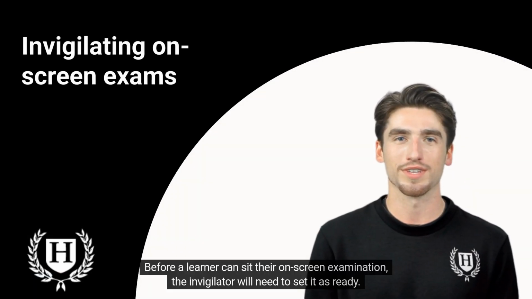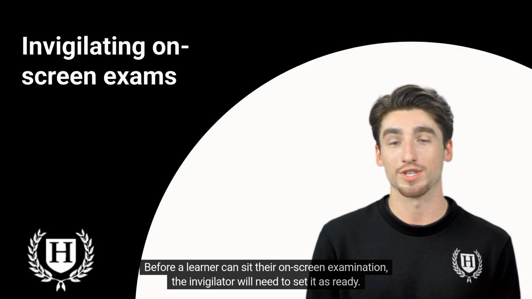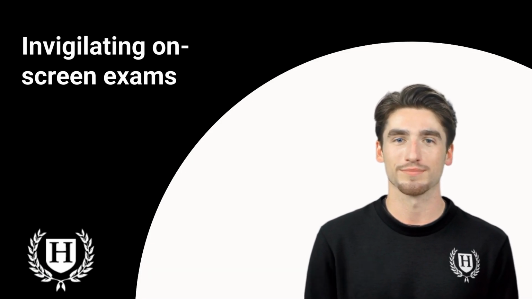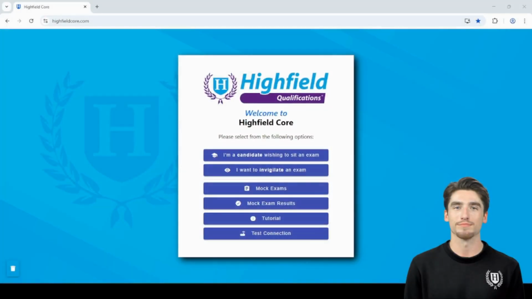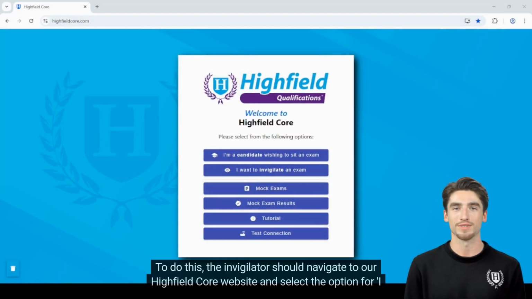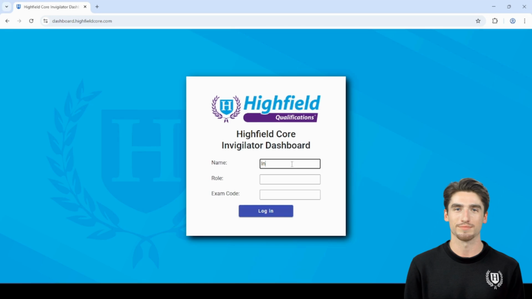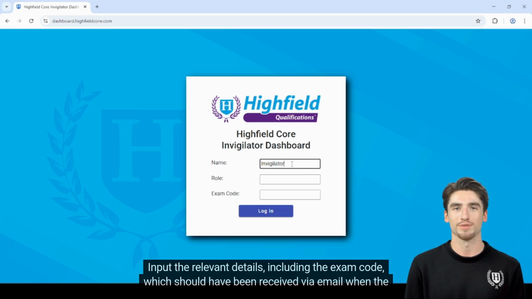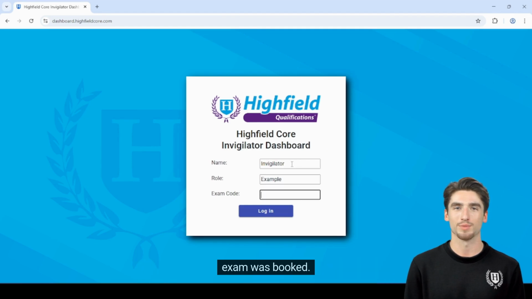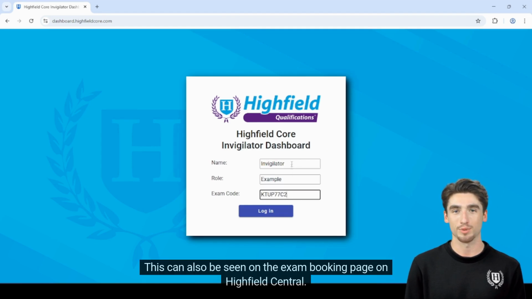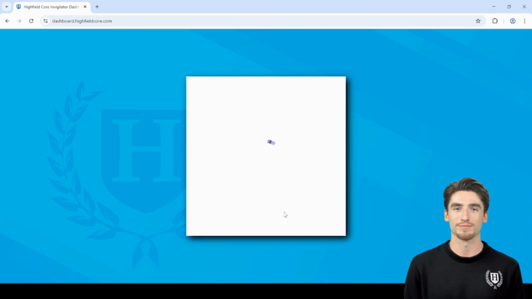Before a learner can sit their on-screen examination, the invigilator will need to set it as ready. To do this, the invigilator should navigate to our Highfield Core website and select the option for I want to invigilate an exam. Input the relevant details, including the exam code, which should have been received via email when the exam was booked. This can also be seen on the exam booking page on Highfield Central.